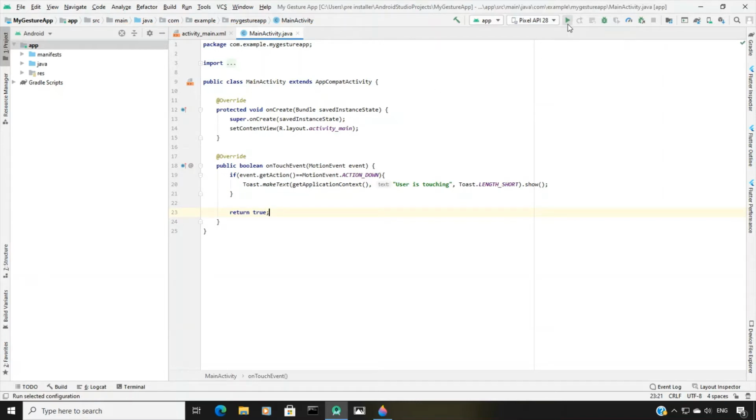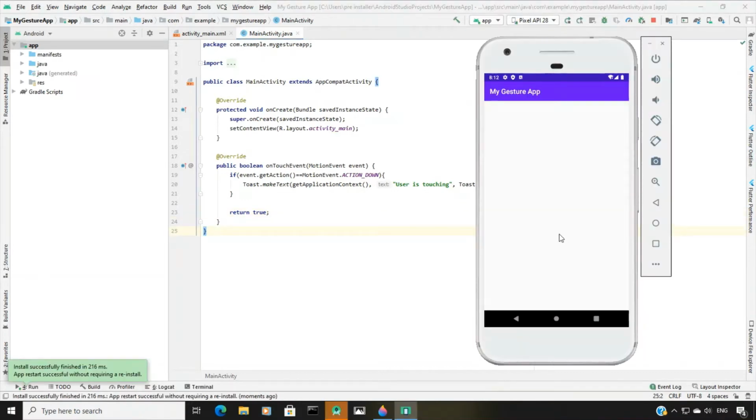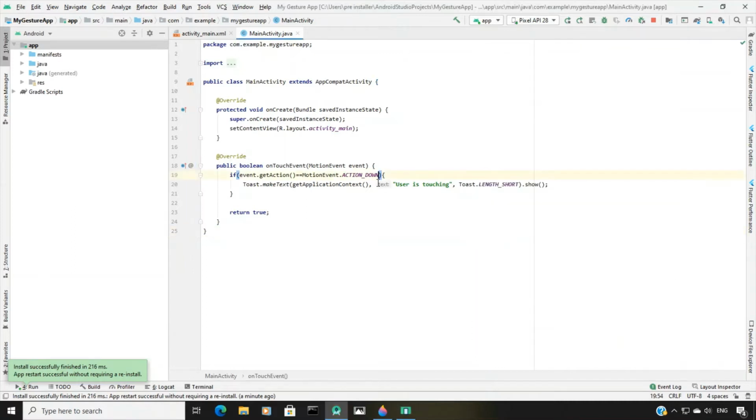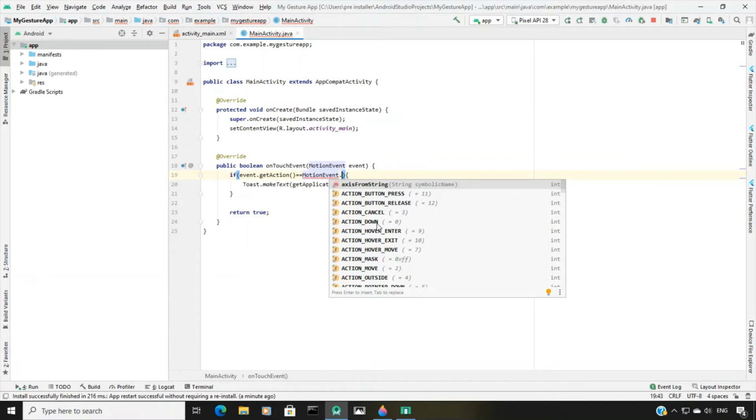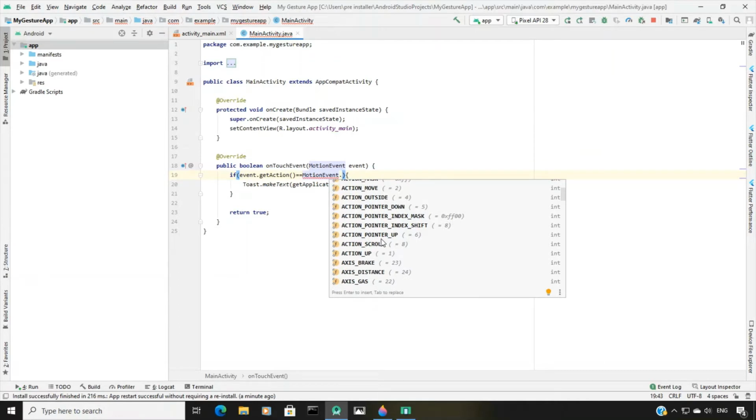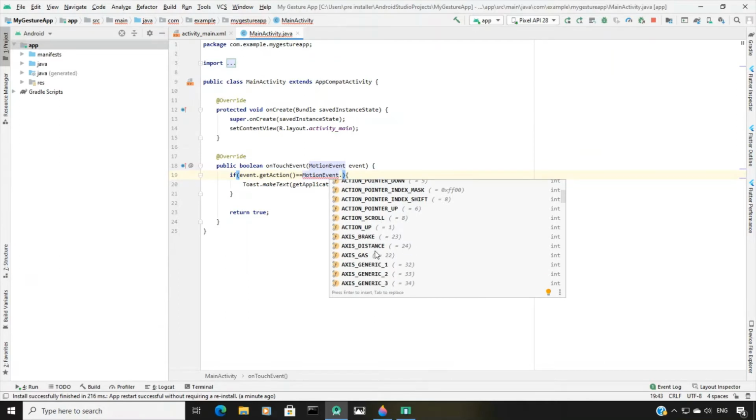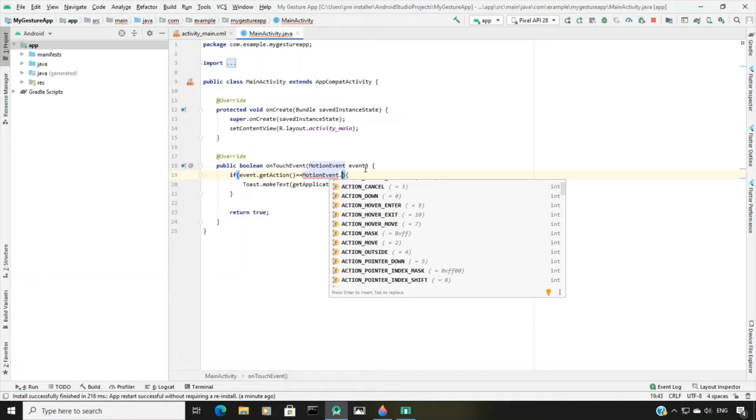Right, let's test it. Let's see if our app is working. So let's say I touch here. It displays that the user is touching. So you can add more actions here, such as action down, action up, move, pointer down, scroll, etc., depending on your application needs.